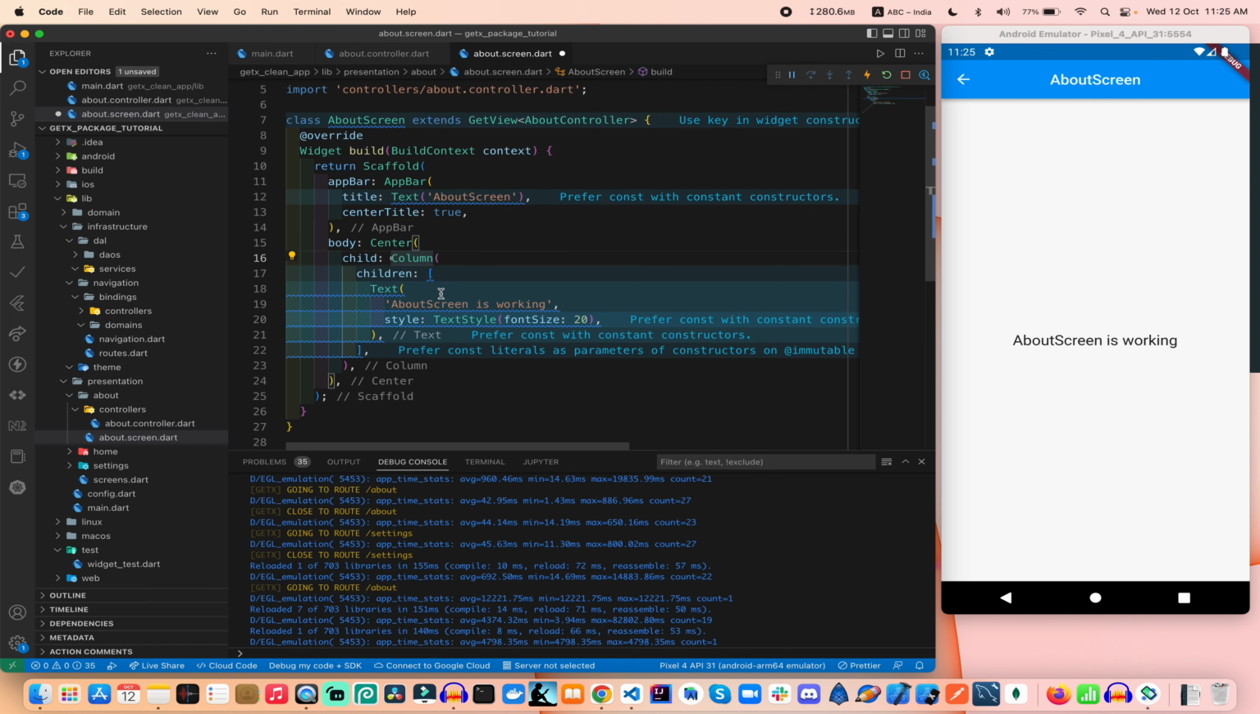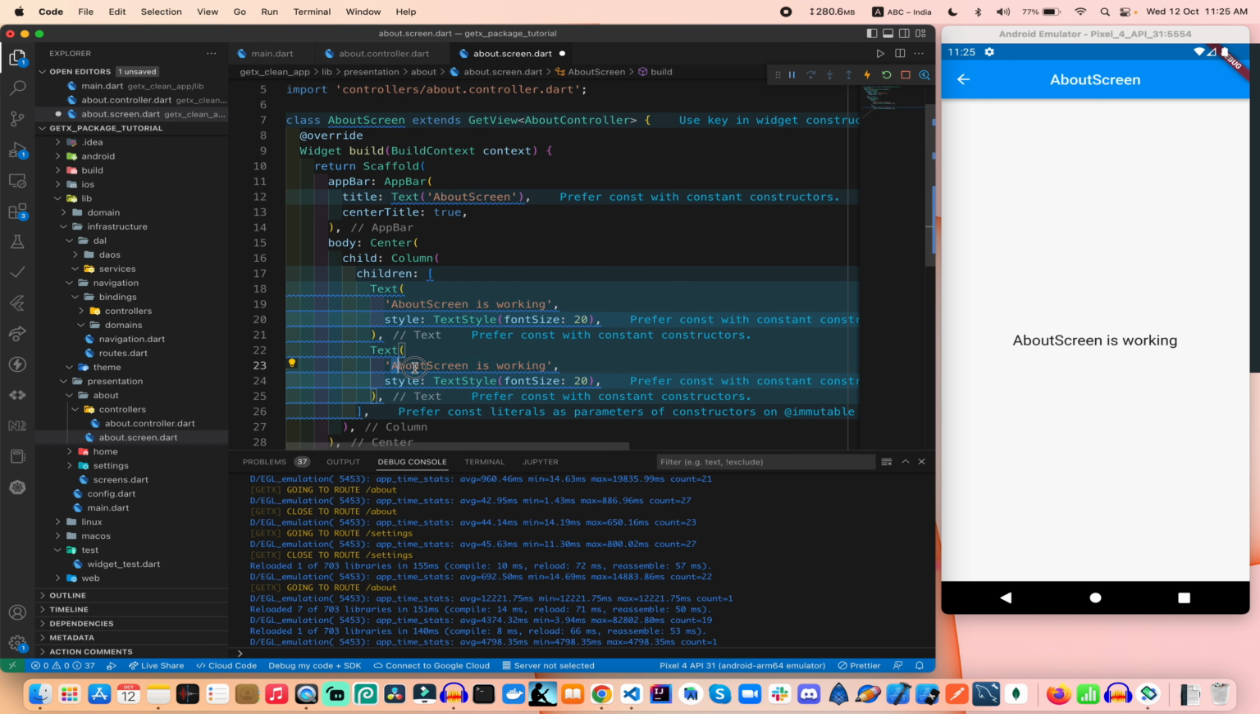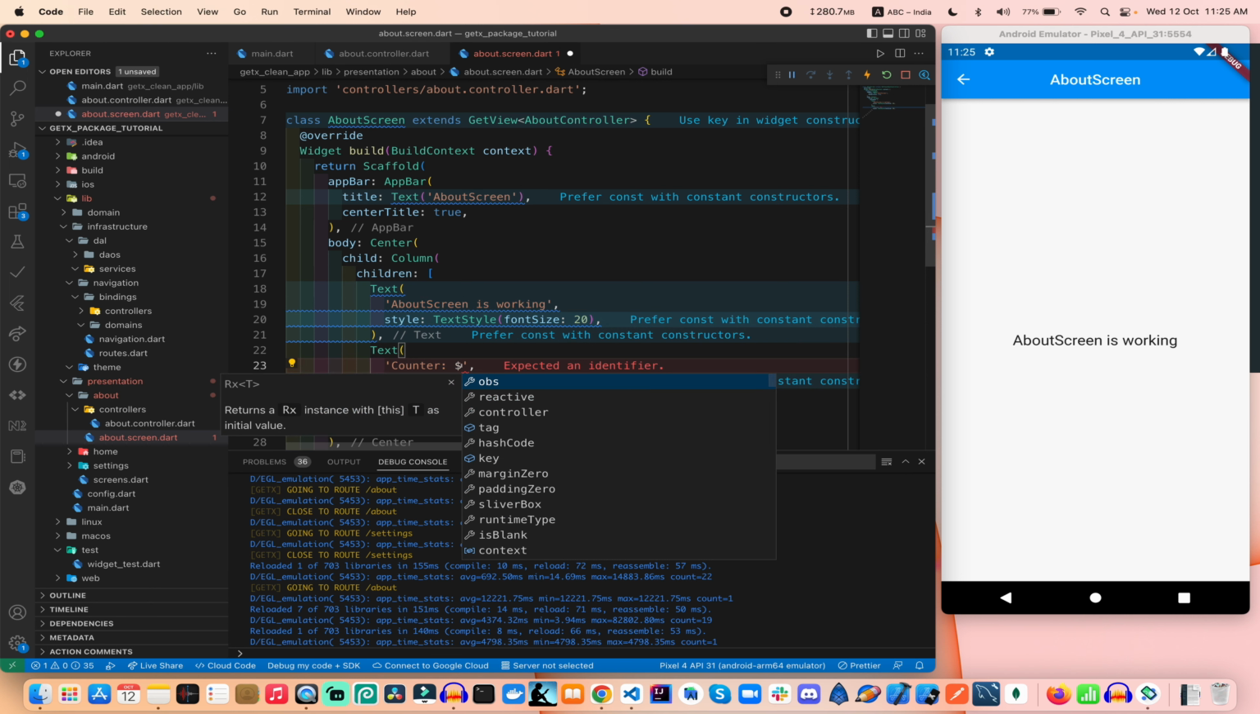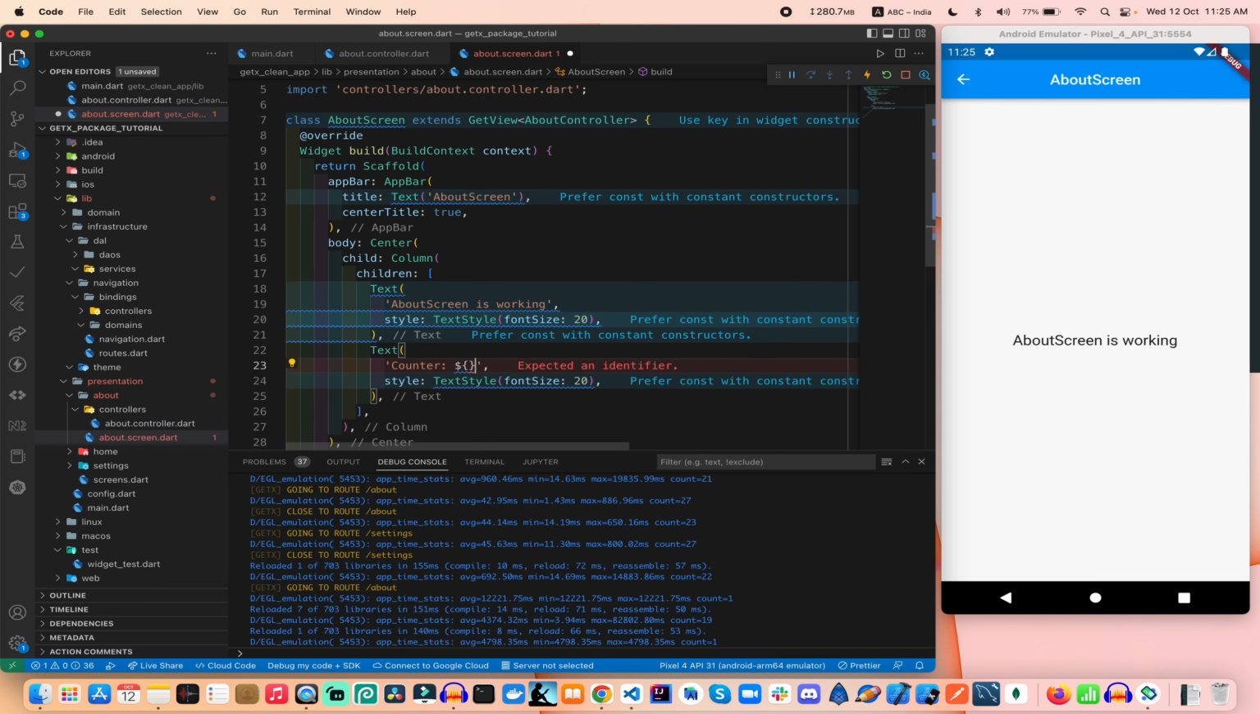And after then this is the about screen, and we can also use another text, and I can use the counter value, and we can use the counter value like this. If we want to use the counter value, you can use a dollar sign inside the string syntax, because this is a string.